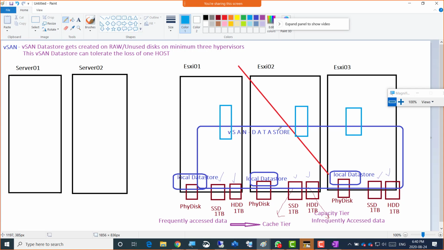Okay, so Olufemi says, how about the VM on those hard disks, part of the vSAN? Exactly. So that's where I was going to get, but Olufemi has already asked that question.